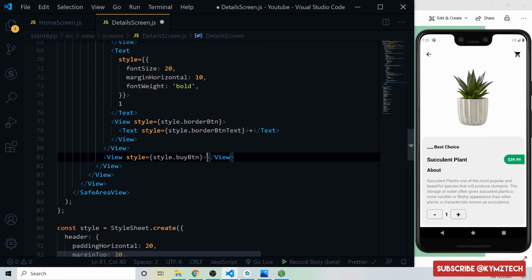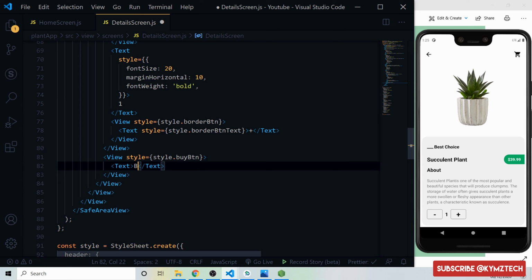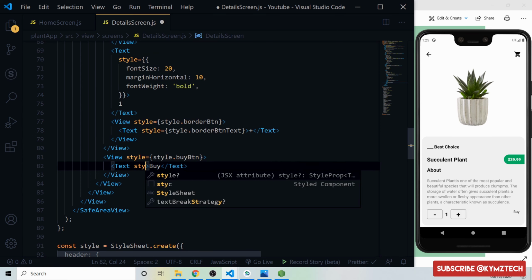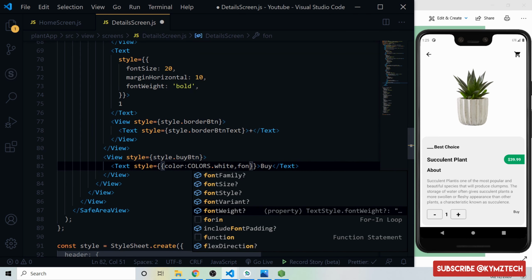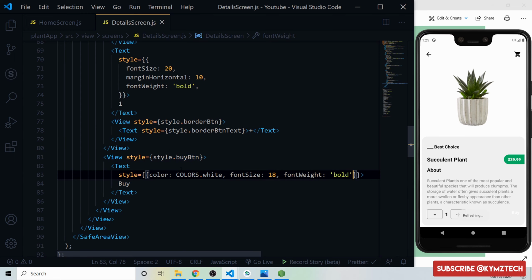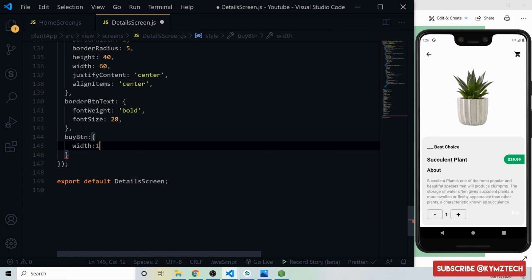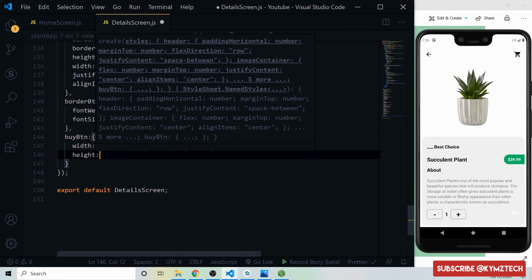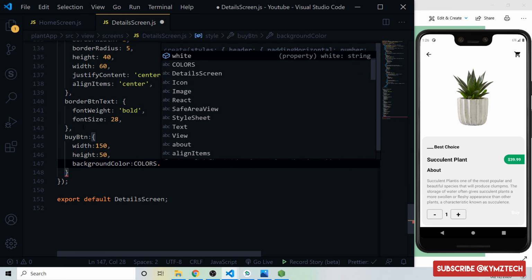We are going to add a text component. Say text, and we give it a text of buy. Then we are going to style the text. So we give it a color of colors dot white, a font size of 18 pixels and a font weight of bold. Then right now I'm going to add the buy button style. We are going to give it a width of 150 pixels, a height of 50 pixels, a background color of green. So say colors dot green.